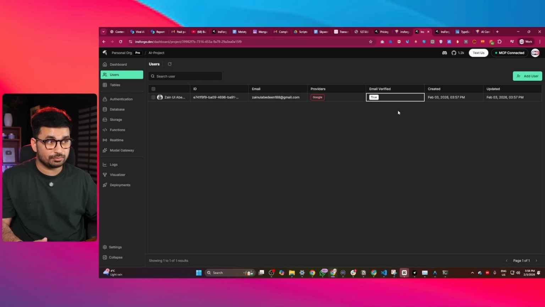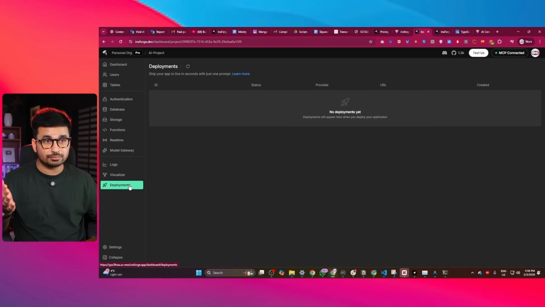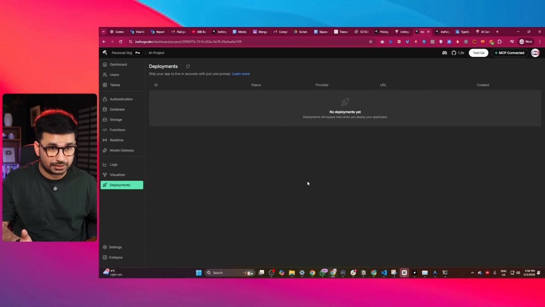And yeah, so you can see it is fully functional, fully working. Authentication system is fully working, and of course the AI integration is fully working. Your database is fully working. All of the tables that it created are also working very well. So now the final step is you can also deploy your project as well.